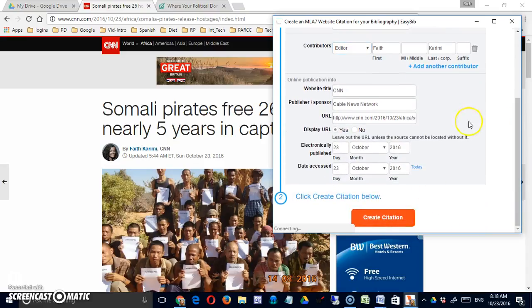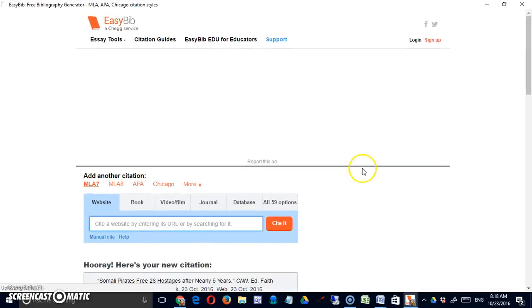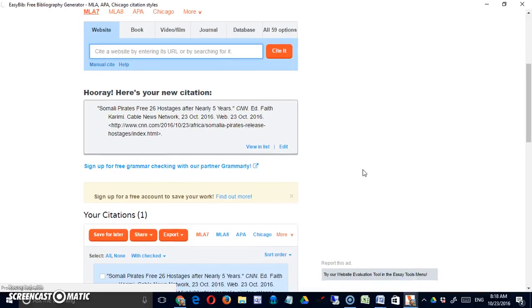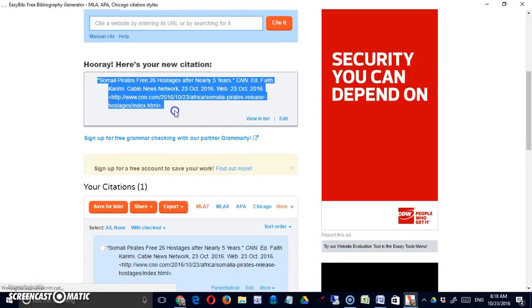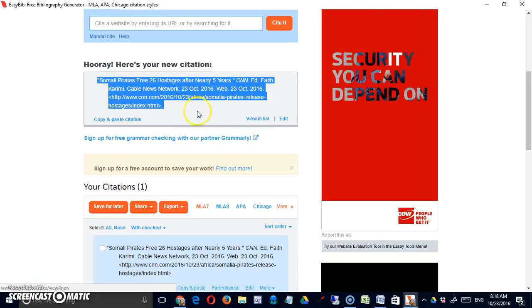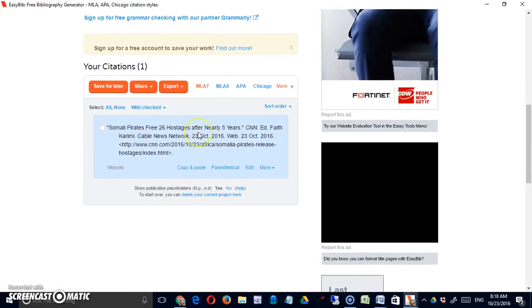When I am done, I can create the citation. Let's open this in the big window now to see what we can get from this. And here's a citation here. If I do a series of these in a single session, they'll be formed into a list for me. I can copy and paste the citation here.